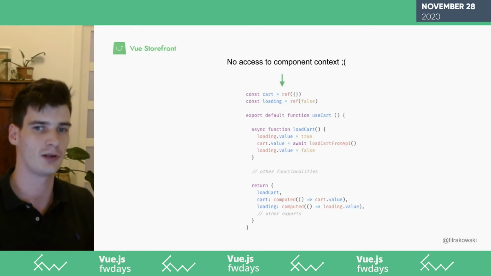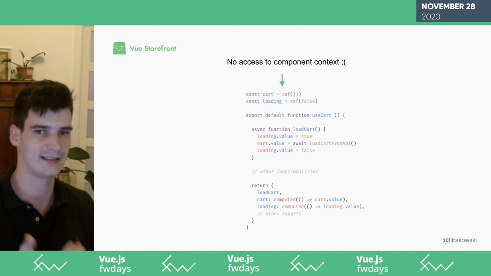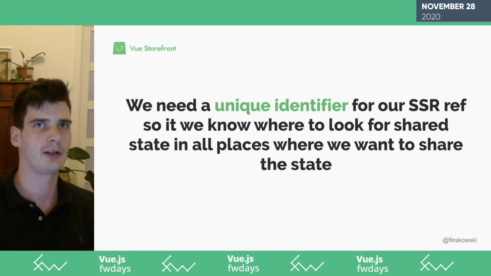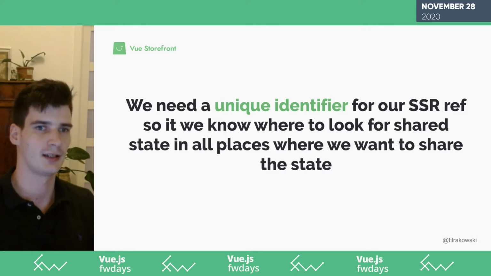And to avoid this situation, we have to put the lifted up state inside the composable. So it's invoked within a component context, but then how to make its value shared between components if it's instantiated every time we are invoking this composable? So our thought was that the easiest way for that is basically to identify these values that we want to share by some unique identifiers. So we can refer, for example, to the ID in other places of our application.